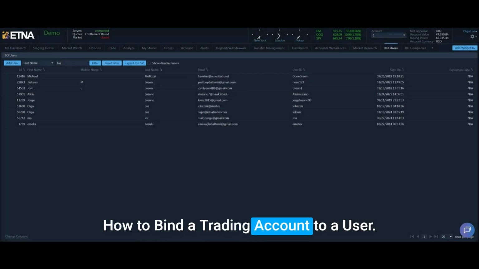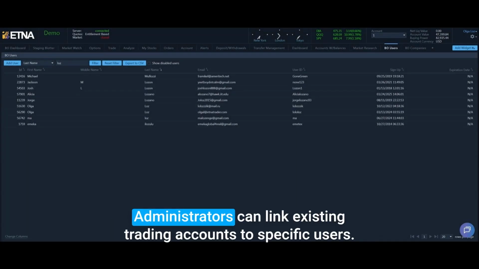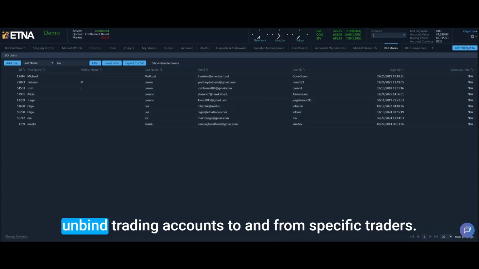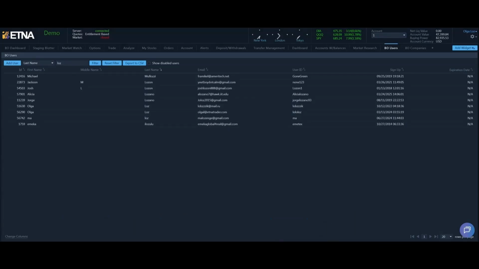How to bind a trading account to a user. Administrators can link existing trading accounts to specific users. In this video, we will show how administrators can use the BO Users widget in ProTrader to bind and unbind trading accounts to and from specific traders.